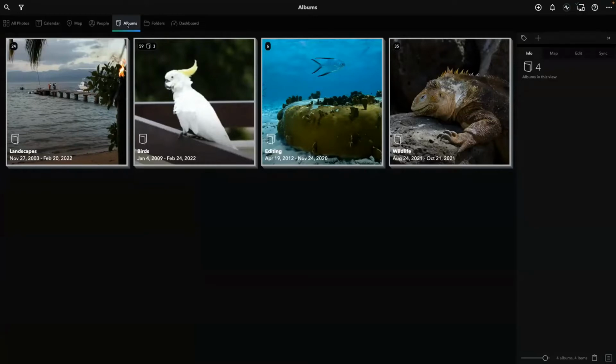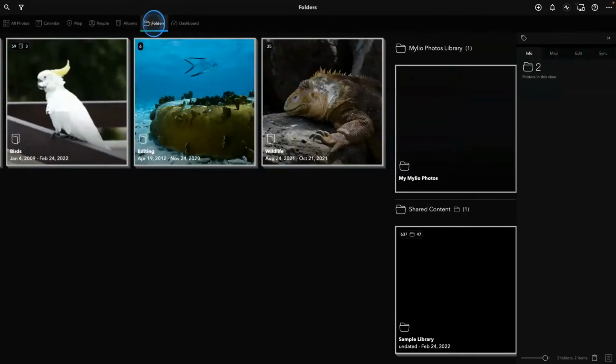Albums are more like a playlist and lets you group things together how you want them without actually moving them. Plus, you can have photos that go into multiple albums. You don't have to have a single photo in just one album. You can have your bird photos here, for instance. Say you grab those while you're on vacation, you can have those in your bird album and in your vacation album. So we have our albums view, our folders view.